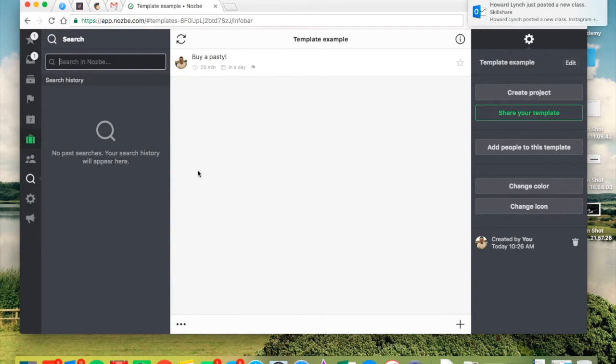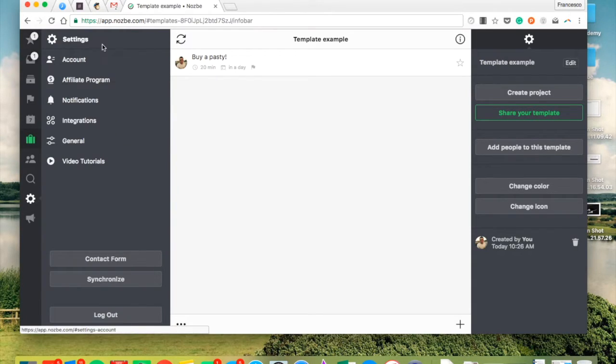Settings are very, very simple. As you can see from here, you can edit all your account information. I'll go into detail on the pricing in a bit, but you can actually sign up to an affiliate program.